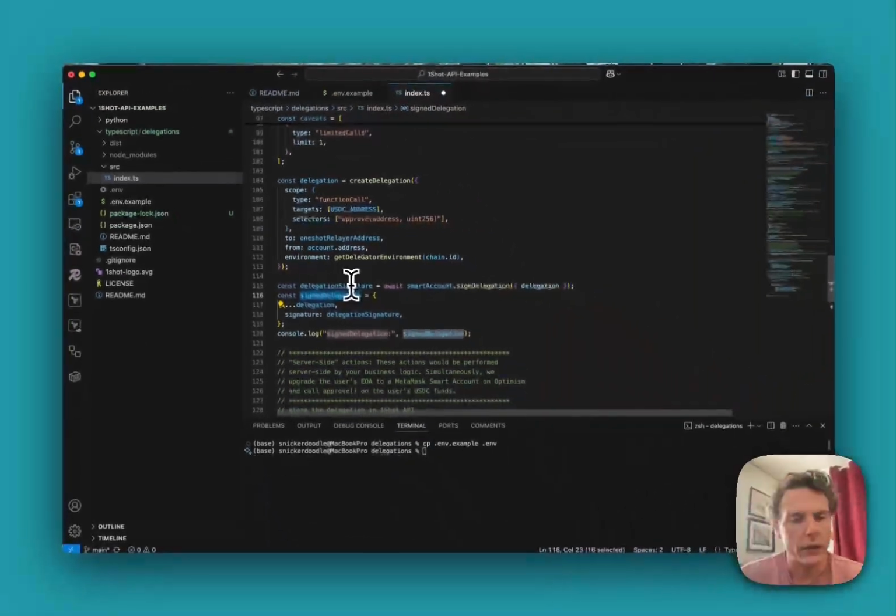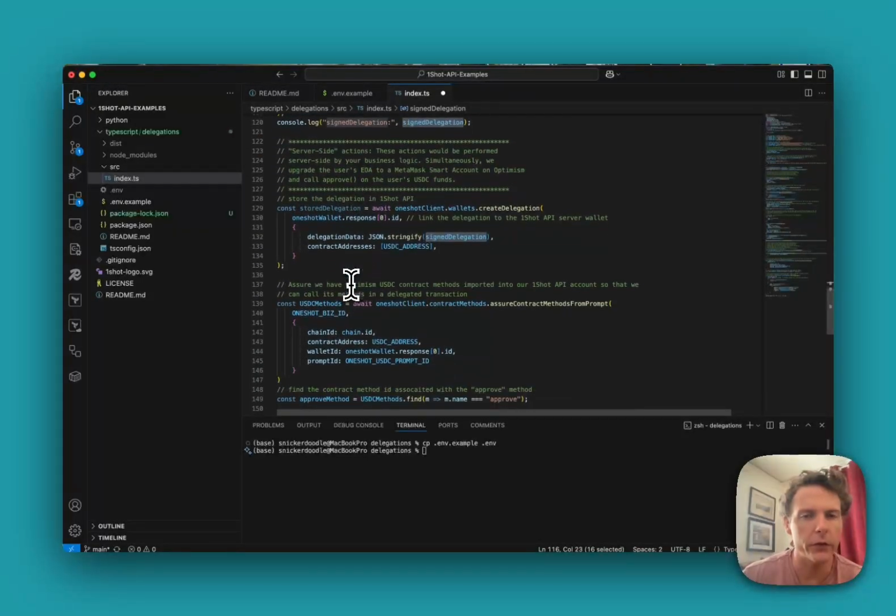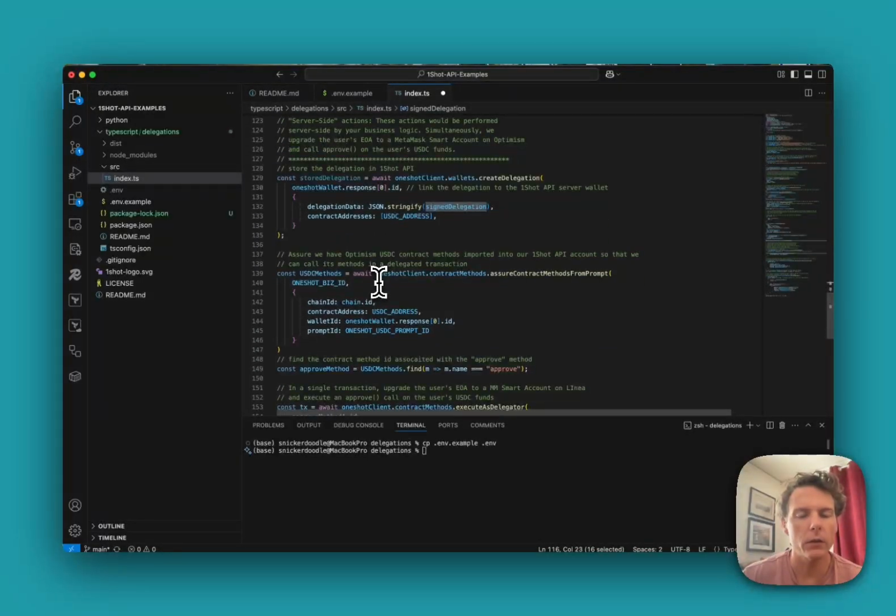Client side, that's all that happens. Client side is signing that authorization and signing an appropriately constructed delegation. Next, we come to the server side. Here's where one-shot API becomes super helpful.